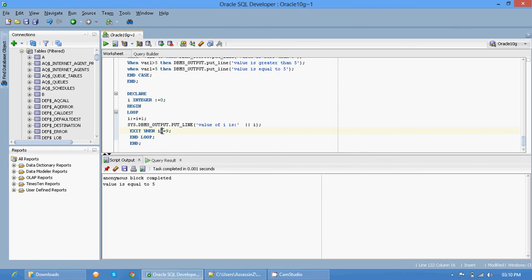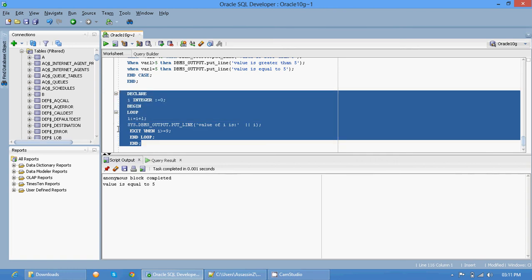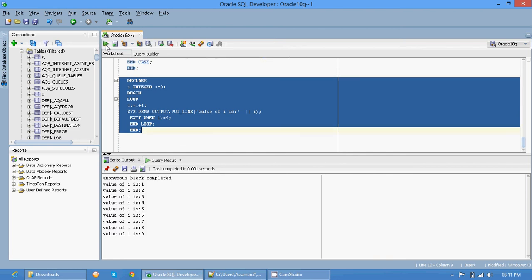I'm going to run this block here to see the result. It has to print the values of I less than 9, less than or equal to 9. Okay, less than 9, 8, 7, 6, 5, and 9 also it will come. If I put less than 9, it has to print up to 8, right? And check it. No, because I put greater than.